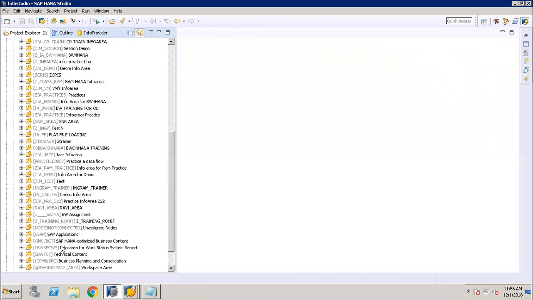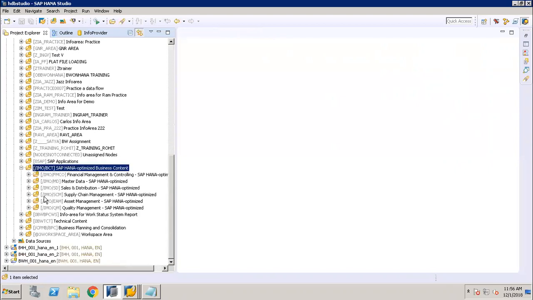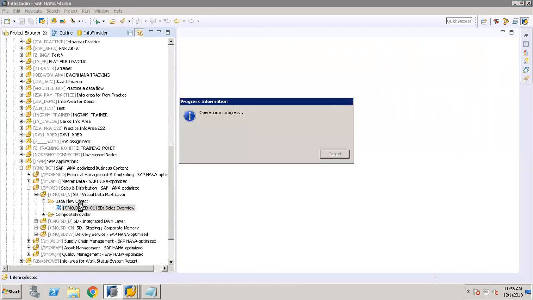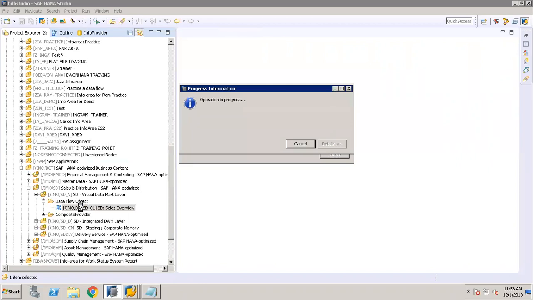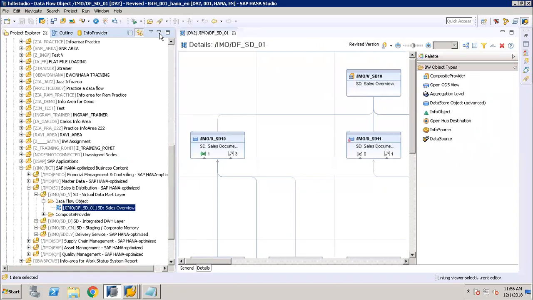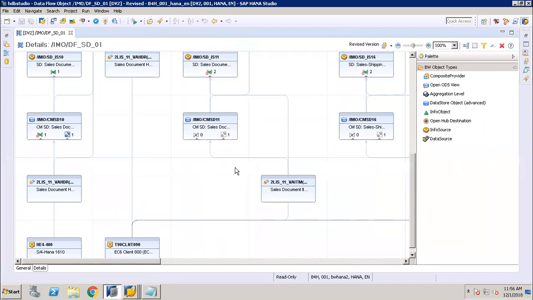All the standard content you can find under this info area, IMO BCTC, SAP HANA optimized business content. FICO sales order comes under this. Data flow object. Okay, you have updated header data and item, right? No, I couldn't do the lines. It gave me a dump. So I've updated only the header data.